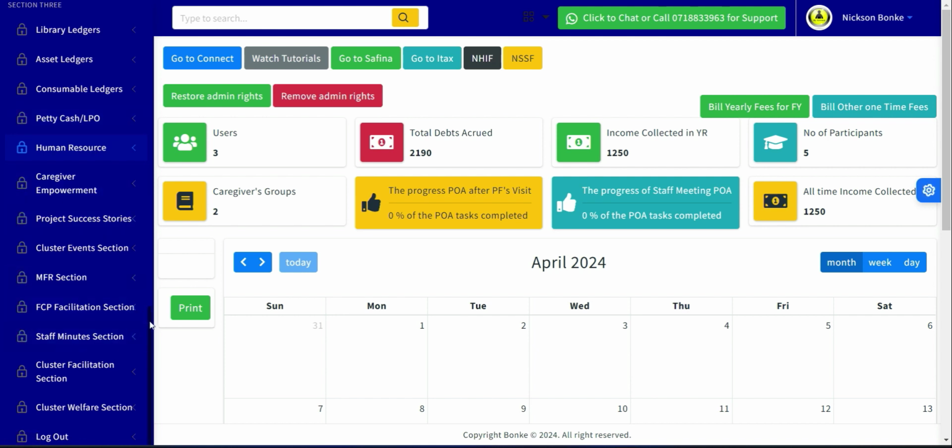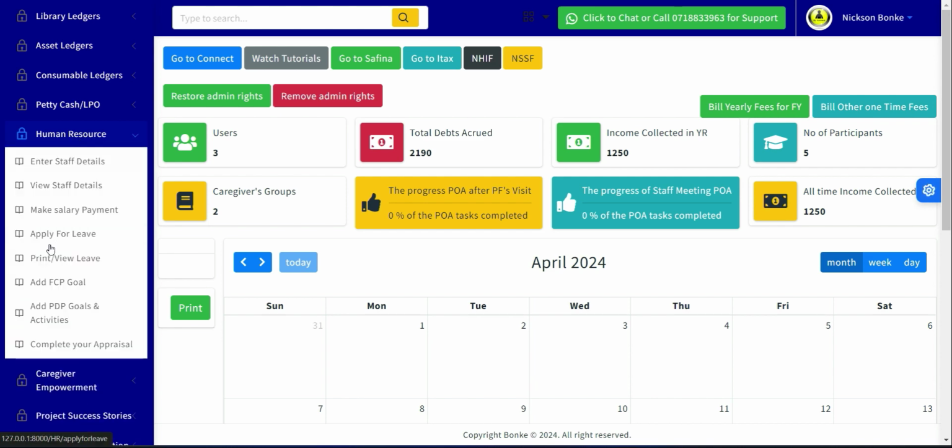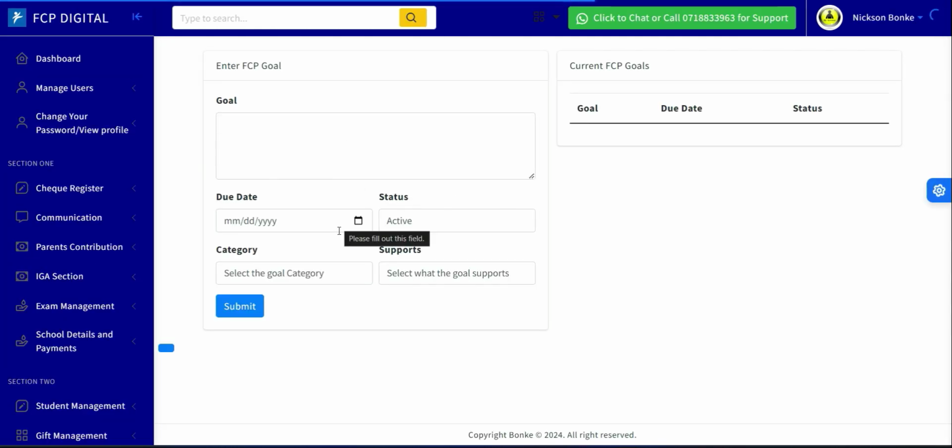But if you are a regular staff member and you log in, you will go to the HR and you'll see that you just have the add goal. Remember, you cannot add a goal until these are filled. So when you see that you cannot select anything, just know that your PD has not added this, and I'll be taking you through how your PD will be able to add this.